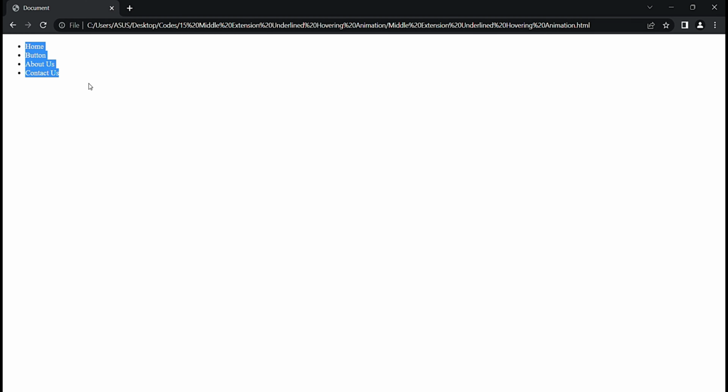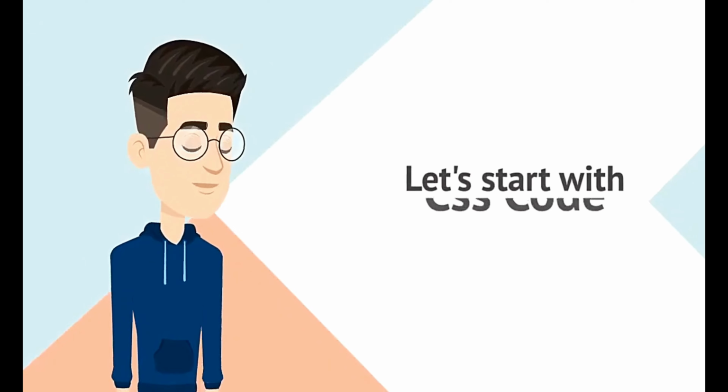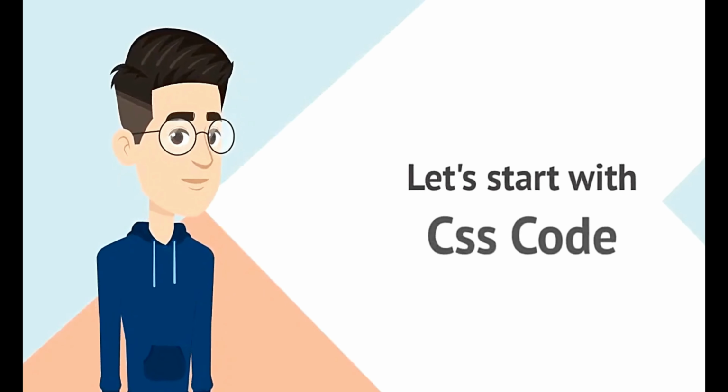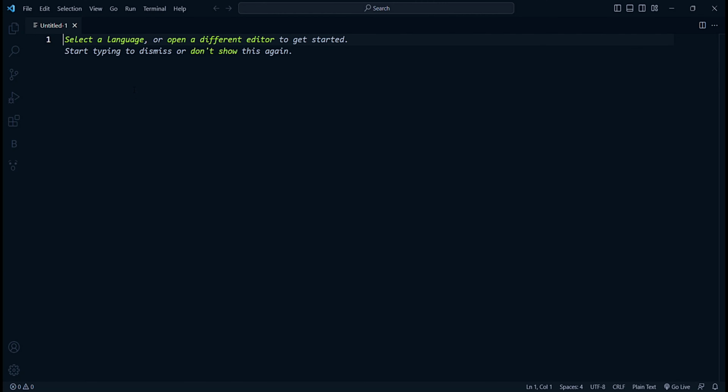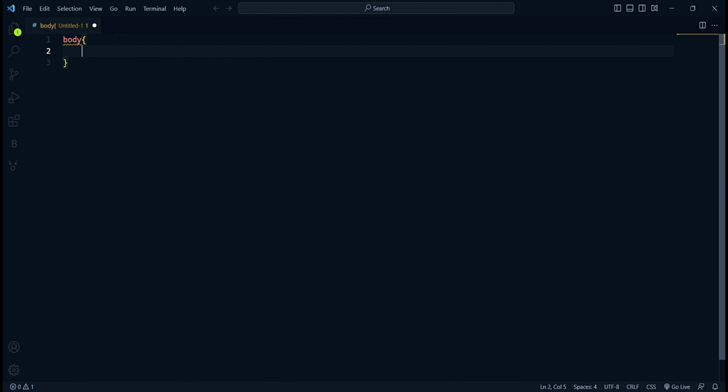Now let's add style to it. Now let's start with CSS code. Just select the CSS option and start adding style sheet. Let's start with body. Now add background color.